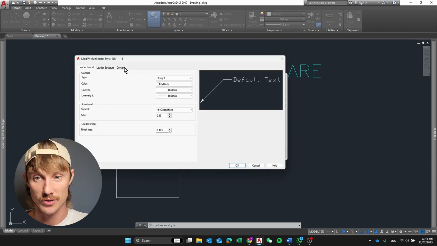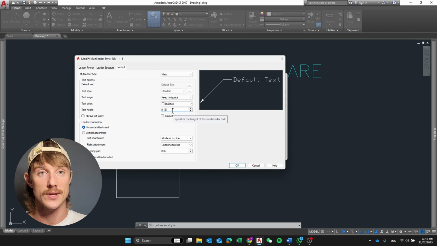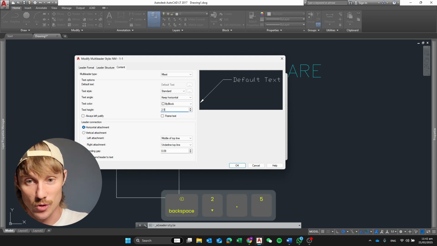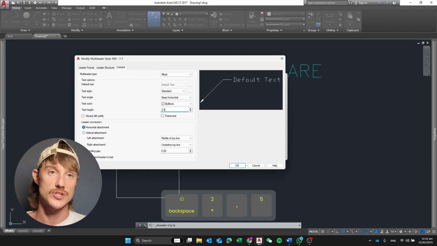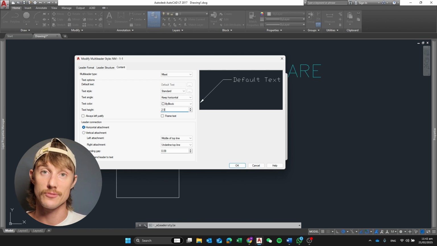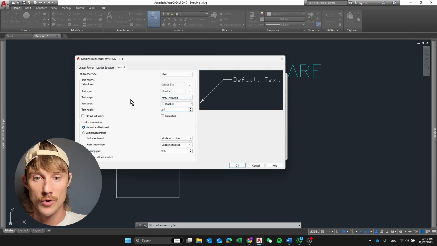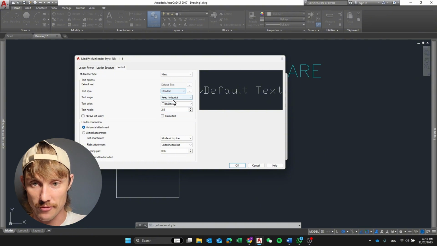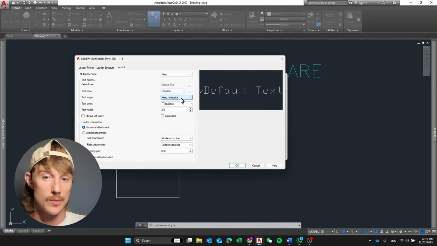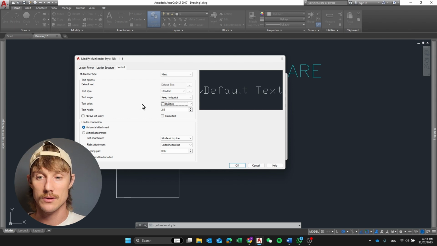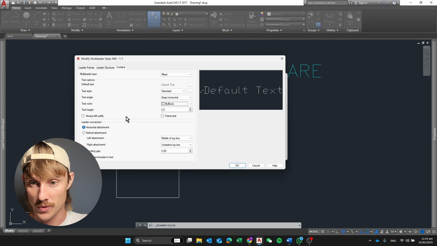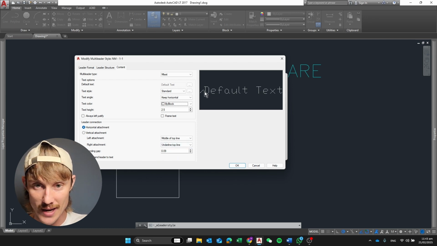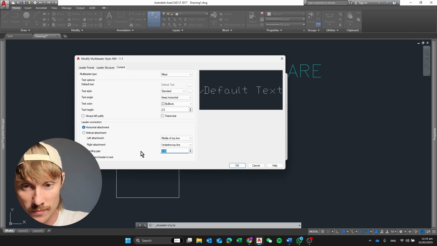First, we're going to go into content, start off by modifying the text height, and we're going to set that to 2.5 millimeters high, which is a standard drafting height for text on drawings. Most of this I'll keep the same. This is just the font. Text angle, I would usually keep at horizontal. For the text color, I'm just going to leave that as it is as well. For the landing gap, this is the distance between the landing line and the text. So this I'm going to set to 1.